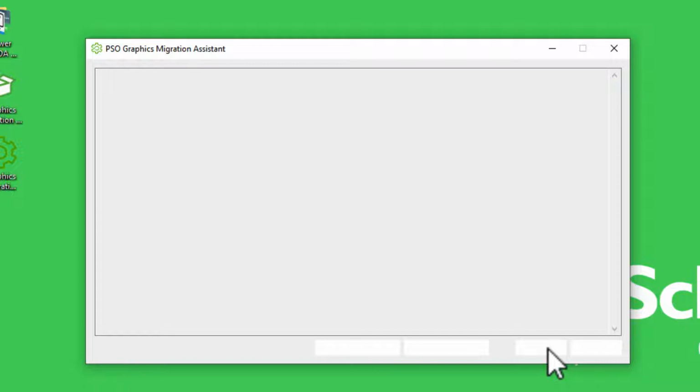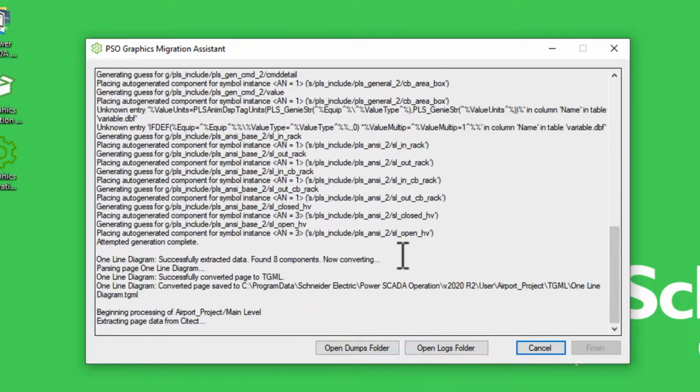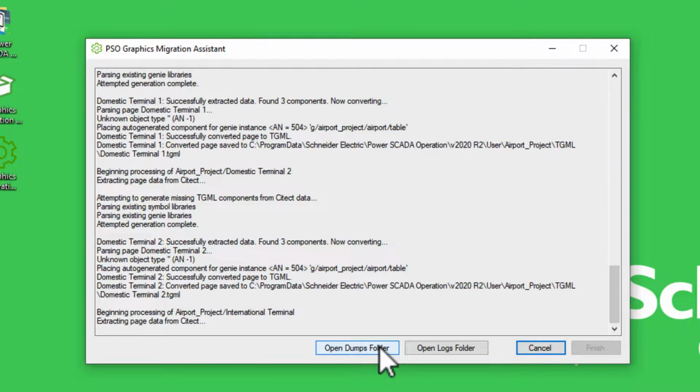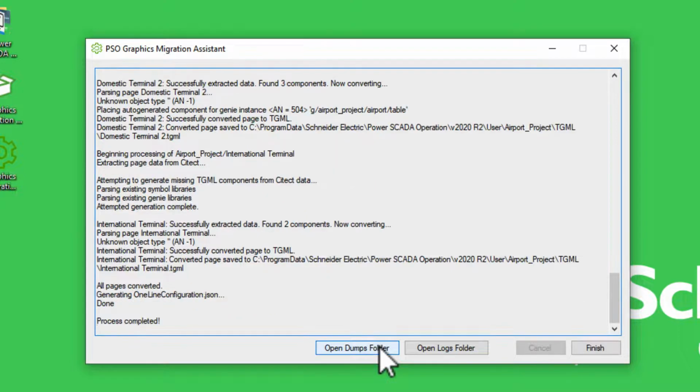The Migration Assistant will process each page selected and generate a TGML file to the best of its abilities. Once completed, I can open the Logs folder, which will hold the information above, or the Dumps folder, which will help us later in building new components for migration. As I said, this is only the first pass of the Migration Assistant.